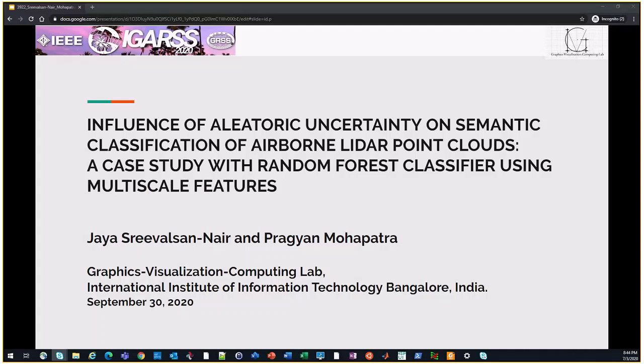Hello all, I'm Jaya Sreevalsan-Nair presenting the work done with Pragyan Mohapatra on the influence of aleatoric uncertainty on semantic classification of airborne LiDAR point clouds, supported by a case study with random forest classifier using multiscale features.